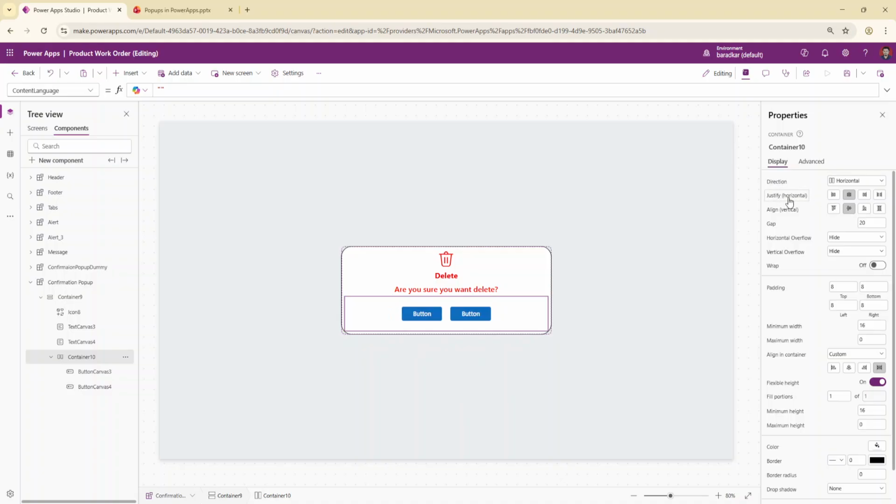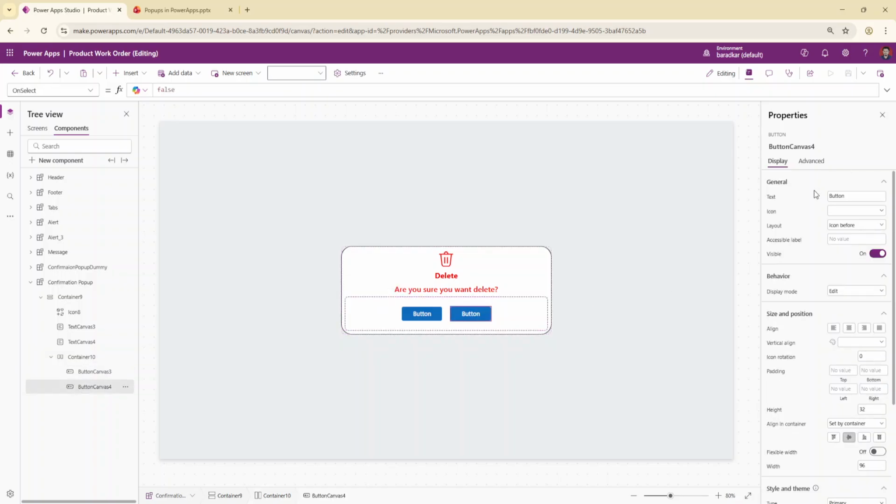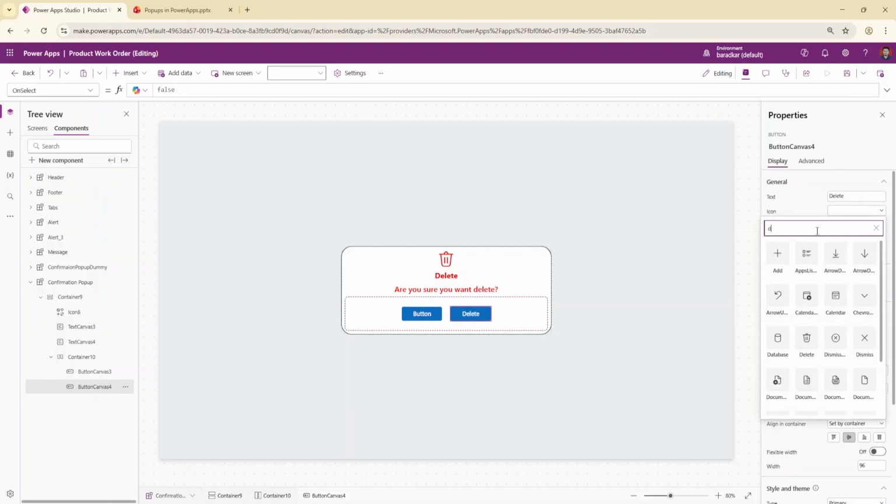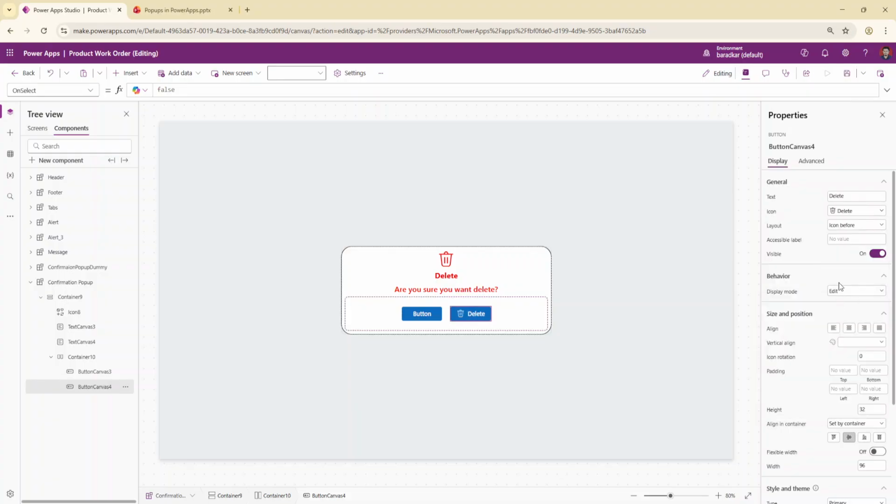Here we can see these are the properties, or settings we can also call them. Inside the display there is one setting called horizontal. Inside this let me set the center alignment. Now let me give the name as delete. Here also we can add the icon.